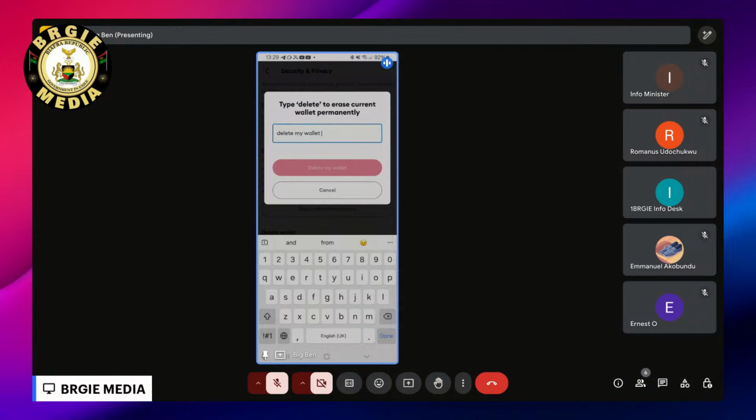But that delete wallet, no, just delete. You don't need to type any more than just delete. Okay, I typed delete. And then you need to backspace one time. Yeah, just one time. Okay, now you press okay, delete.